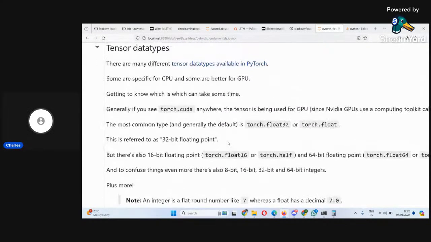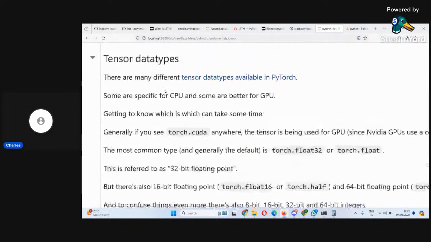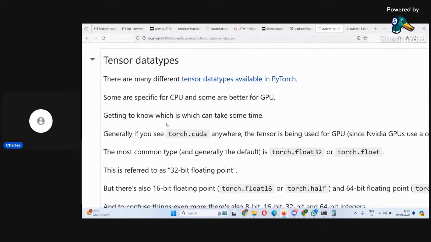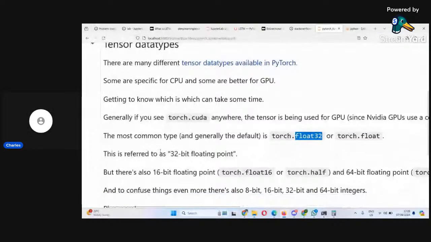All right. So like I said, there are different data types you'll find with the PyTorch implementation. Some are more suited for your GPU, and some are also more suited for CPU. Typically, the most common and default type is either float 32 or just float. This is referred to as 32-bit floating point.